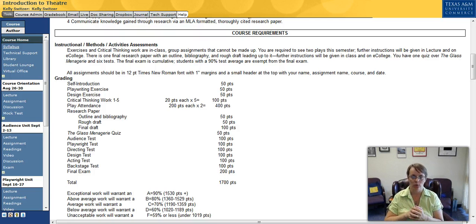So here's the grading rubric, how you'll be earning points this semester, how you'll be earning, hopefully, your A this semester. 1, the self-introduction, which I'll explain in a moment, with 50 points. A playwriting exercise and a design exercise throughout the semester, both for 50 points.